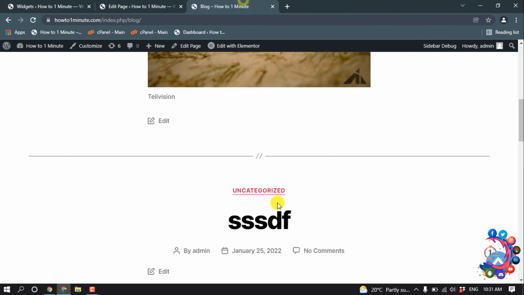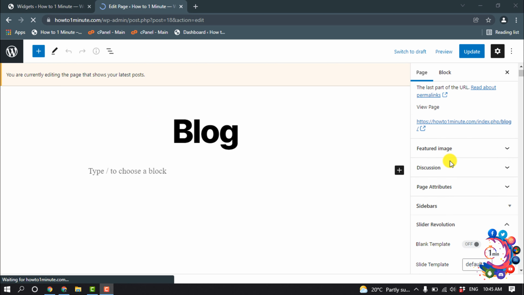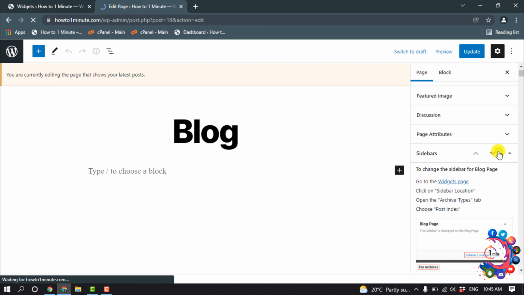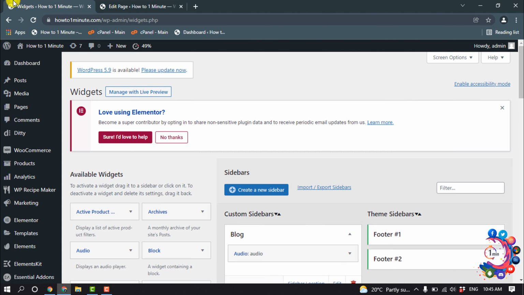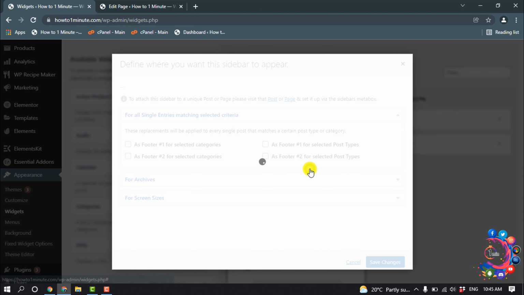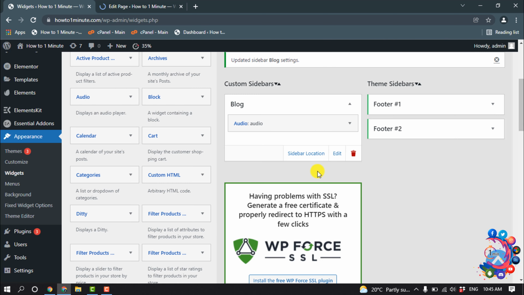And then I'm going to edit my blog page. So after opening blog page editor, scroll down to the right hand side, and here we can see the option sidebars, but here is no option to select or change sidebar. So here you can see to change the sidebar for blog page, we need to go to widgets page. So go to widgets and sidebars for blog. Here you can see sidebar location, so we have to click on sidebar location, and now select the location and save changes. So that's it for now.